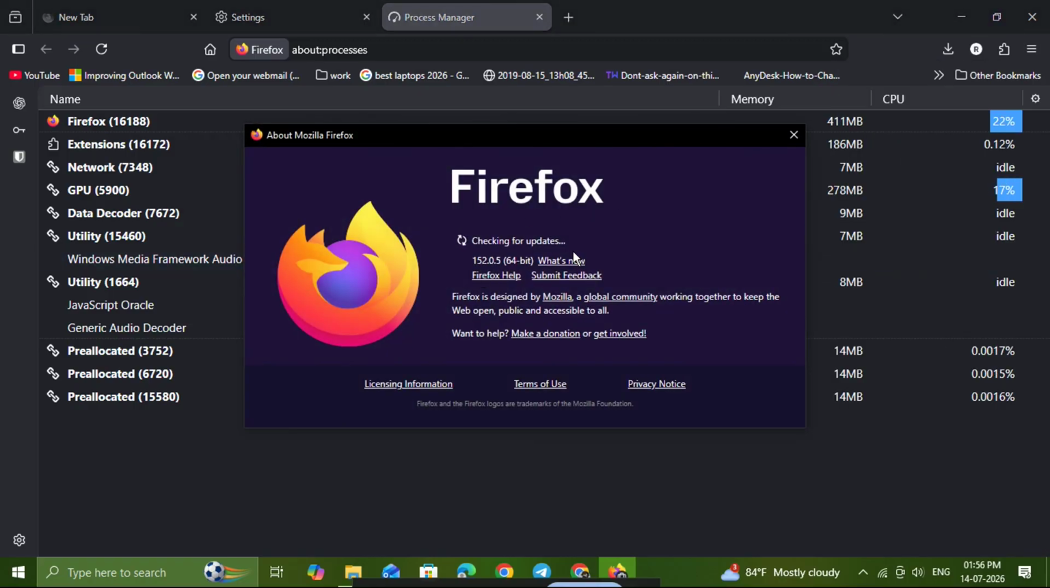Firefox will automatically check whether you're on the latest version. If an update is available, let it download and install. After the update finishes, restart Firefox if needed. This step can fix drag and drop problems that happen after updates to your operating system or graphics drivers.